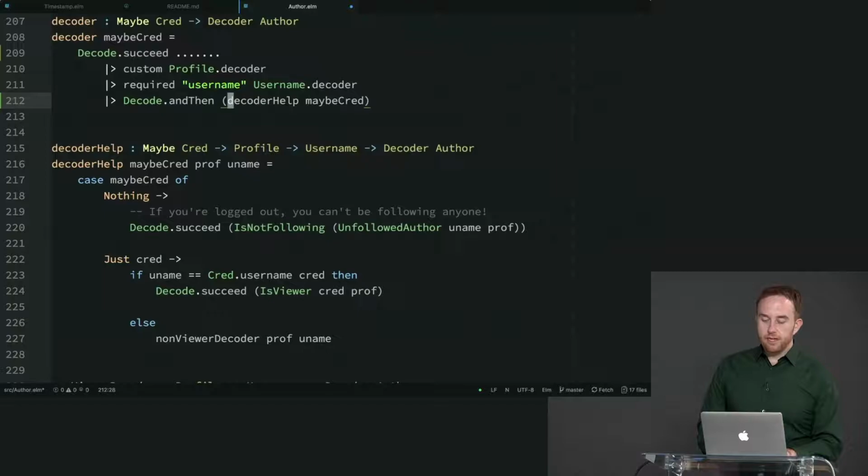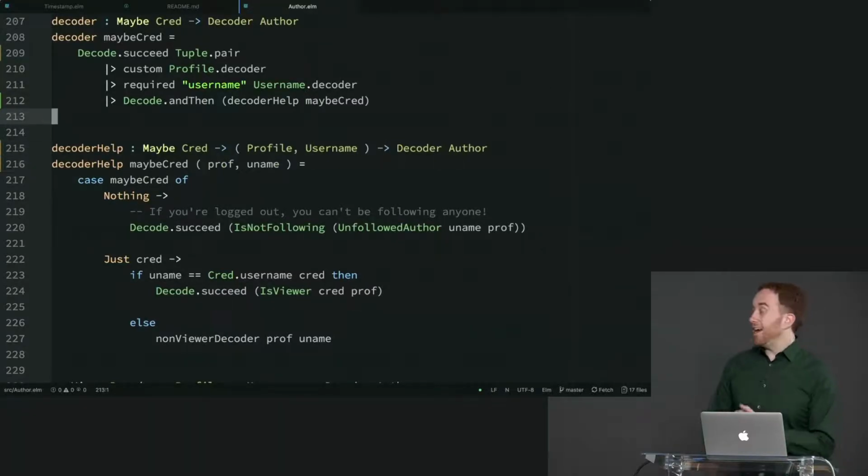Well, decoder help takes one argument, which is maybe cred, and then it takes two more arguments. But it doesn't have to. I mean, decode.succeed could be, for example, tuple.pair. And then inside decoder help, we could say, I actually just want these two to be stapled together, and then I can destructure them inline in the arguments. And now we've got something that's actually quite convenient to work with.